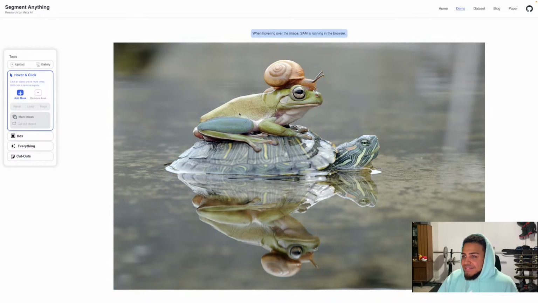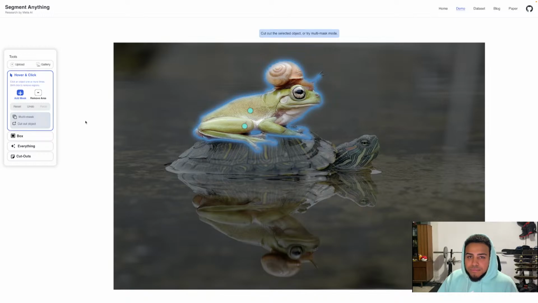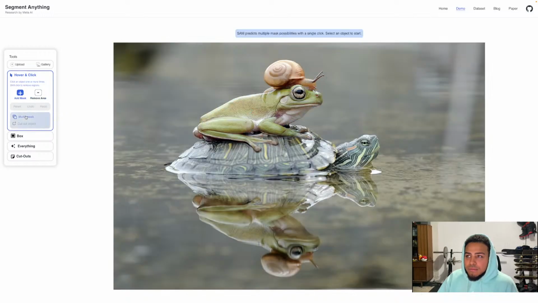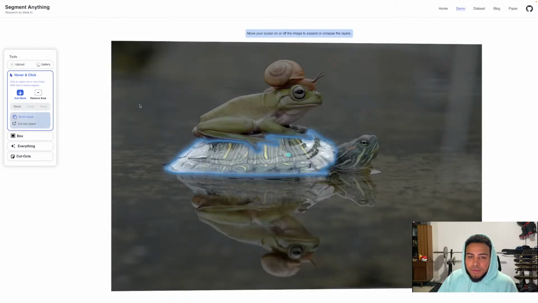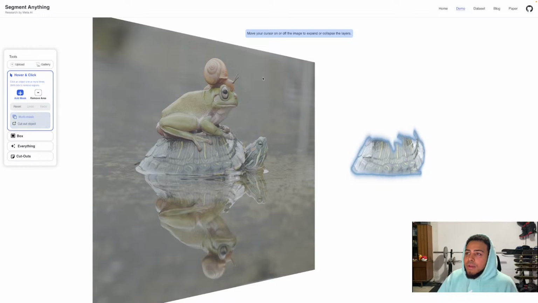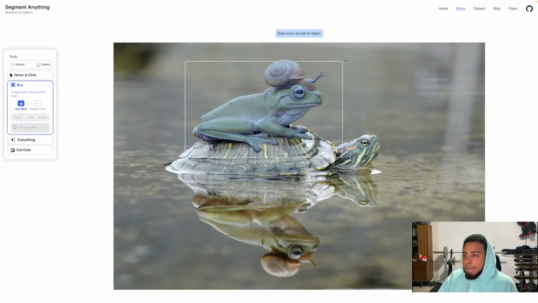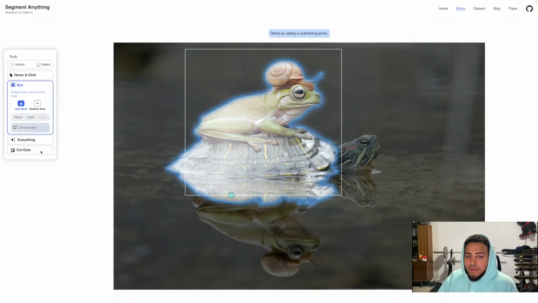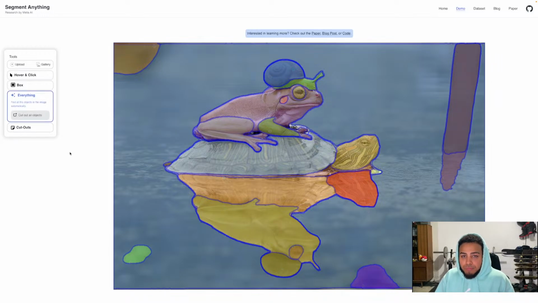This is gonna be so fun. Wow. Cover and click. Oh, add mask or remove area. Let's see if we can move the snail. Multi-mask. Oh, this is a great demo. Oh. Move your cursor on or off the image to expand or collapse the layers. Box. Nice. Everything. Cut out all objects.